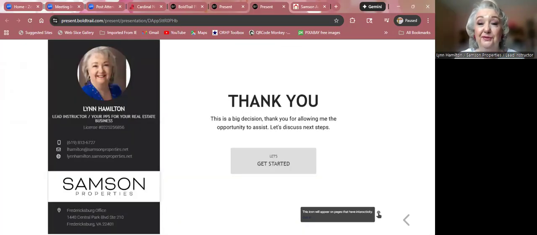If that's what you want to do, use this as an example and go create your own. But this is a basic and it will work. From there, they can click on get started and it will send an email to you that they are interested in taking the next step.